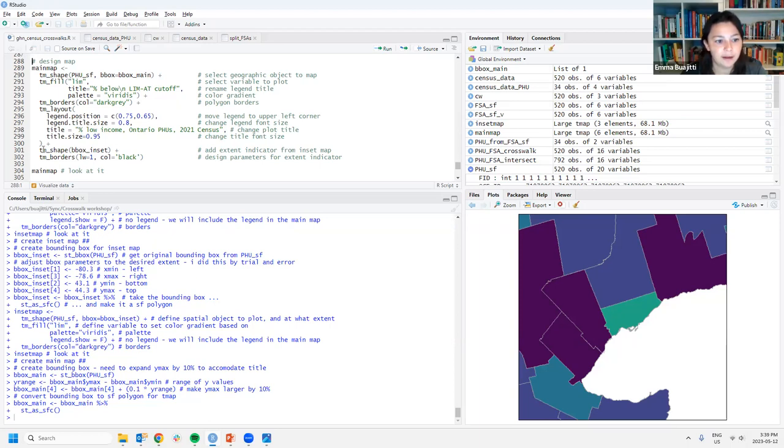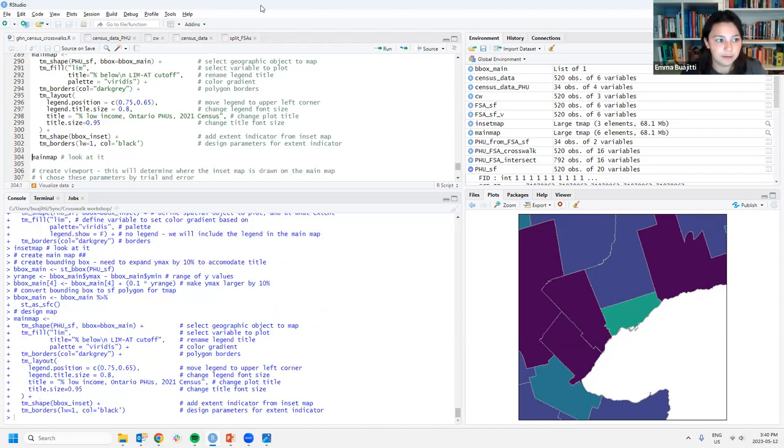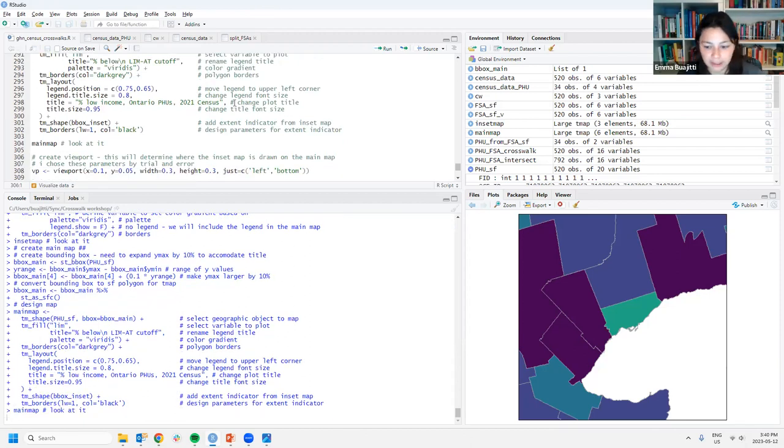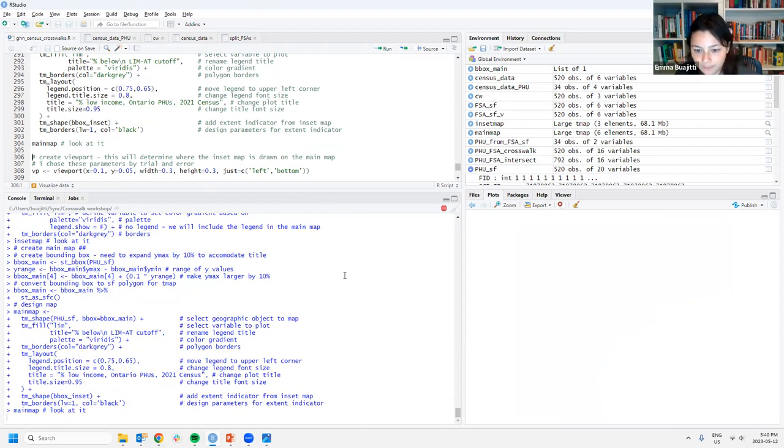And then tm_shape, bbox inset, is telling tmap that we want another layer that is going to draw the inset bounding box. So the bounding box that we defined for the inset map on the main map, we're going to draw with borders of line width 1 in black, but no fill parameter because we didn't include tm_fill or tm_polygons or anything else. So if we run our main map code and look at it, then we should see essentially our full map of Ontario with everything except the inset map shown.